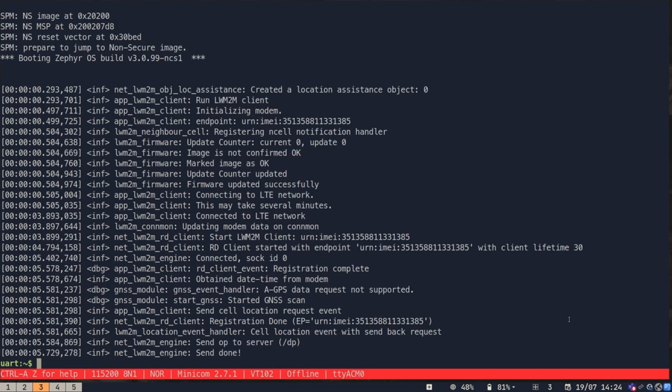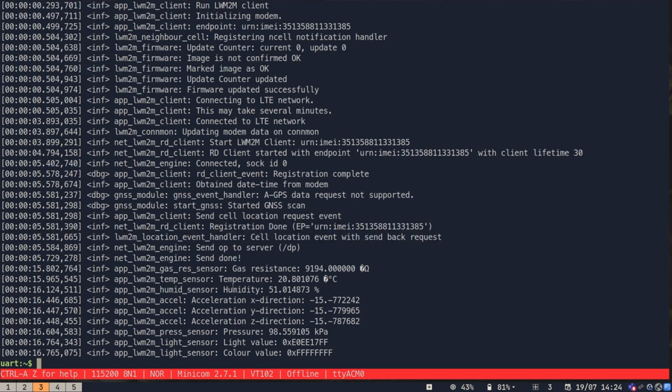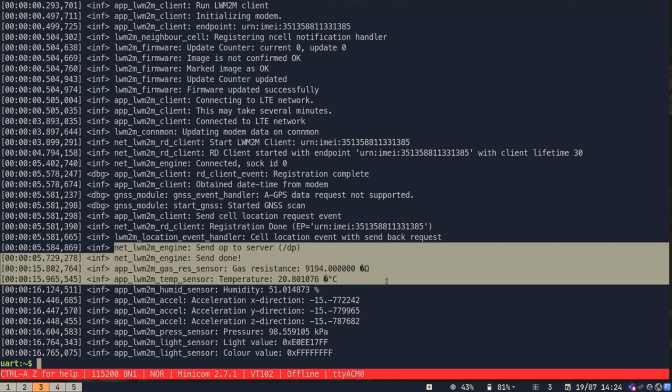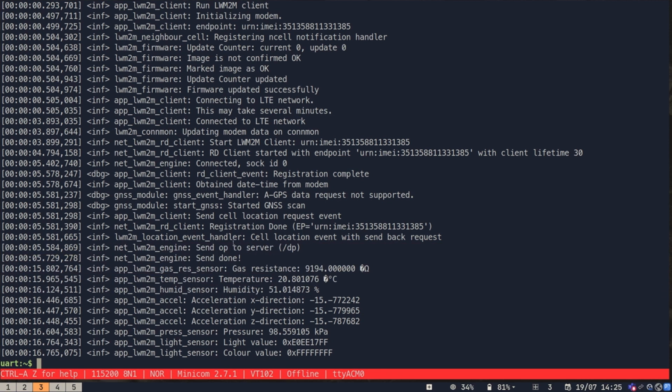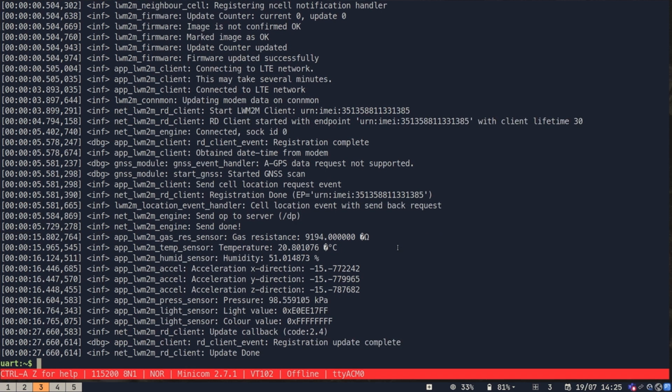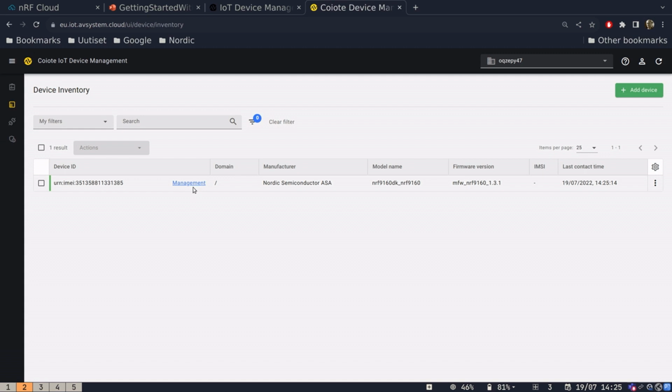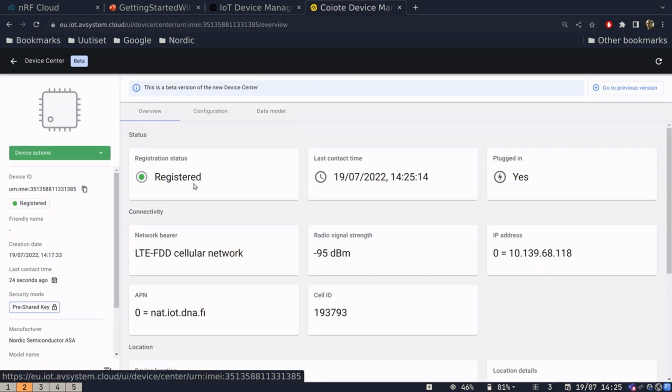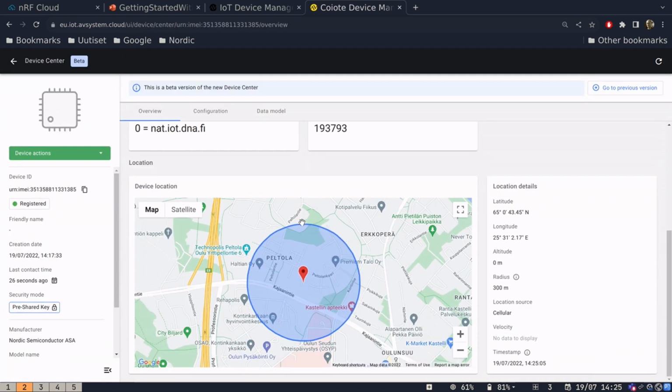Now I go to the serial terminal. We can see that the application is booting up, and every time it gets registered to the server, it will do a send operation, and this is actually an event that has been triggered there. So I can see my device connected here, so I go to the management page, and I should be able to see my device location now.